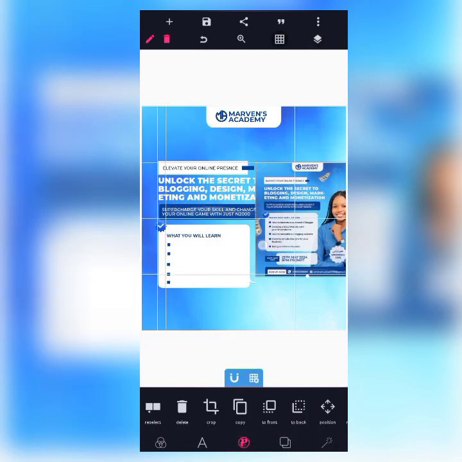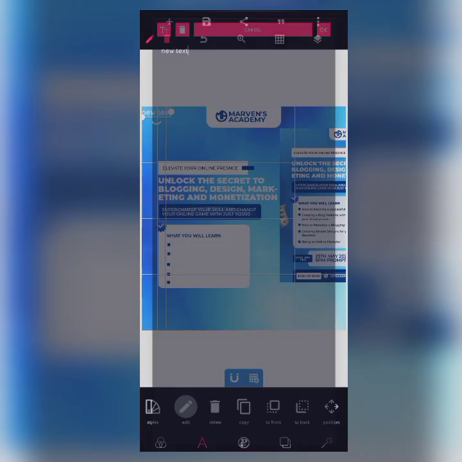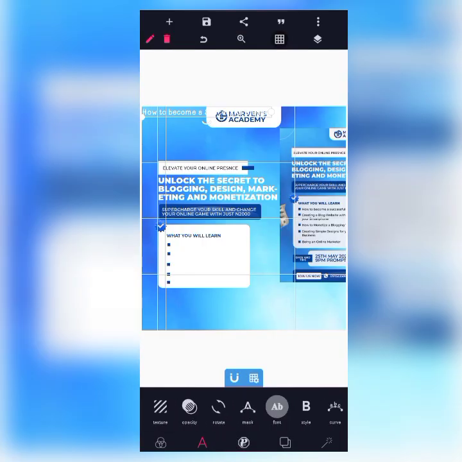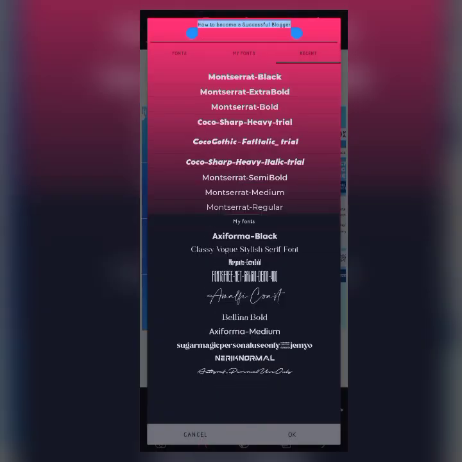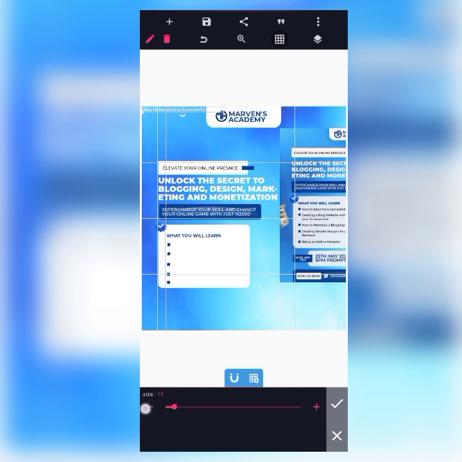So moving on to what will be learned in the course. The first one is how to become a successful blogger. So another text, how to become a successful blogger. Yeah, and we move on to font to change the font. The font for this is WeTVV medium. That is the font used for this text, WeTVV medium. Then we reduce the size for this. The color to black. Then we place it on top of this shape, beside the 4th square shape, this small square we created.